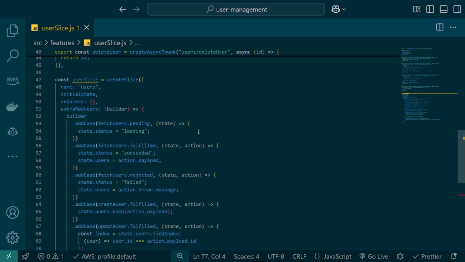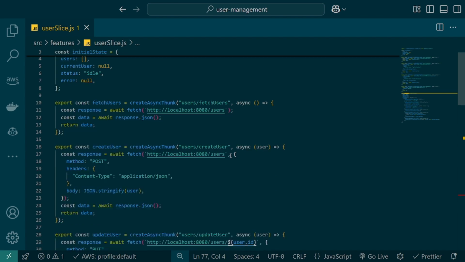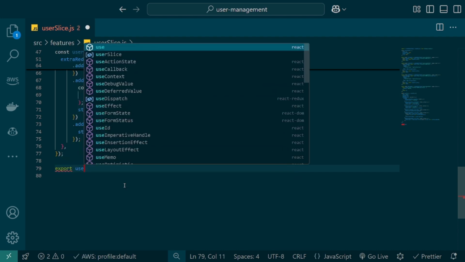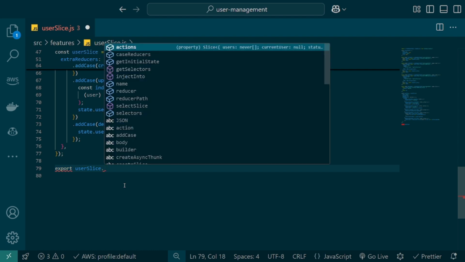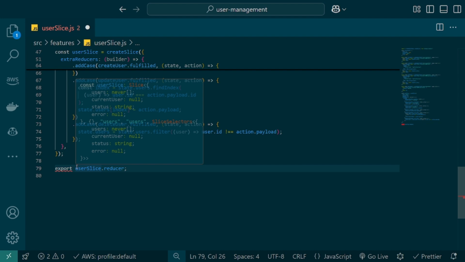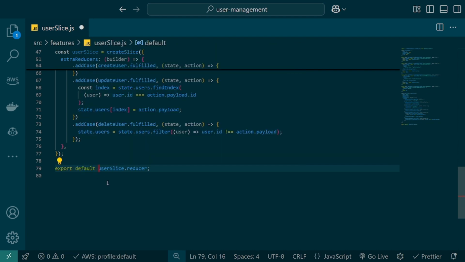Everything I have done: user slice, the requests, initial state, everything we have done. Now what I'm going to do is just export those things, and export user slice dot reducer. Okay, reducer over here, export default, right? Default, put it here. That's all, guys.